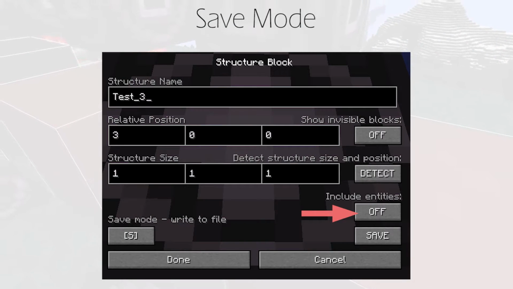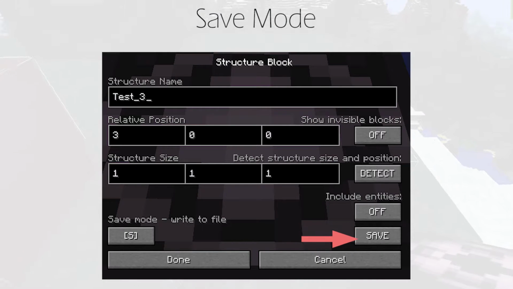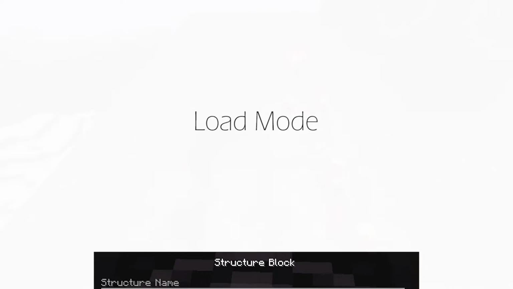Include entities is fairly self-explanatory. It is used to include entities in the structure save, and the save button saves the structure to a file for loading later. Next is load mode.